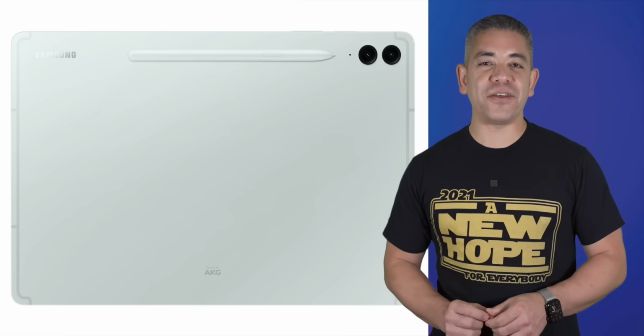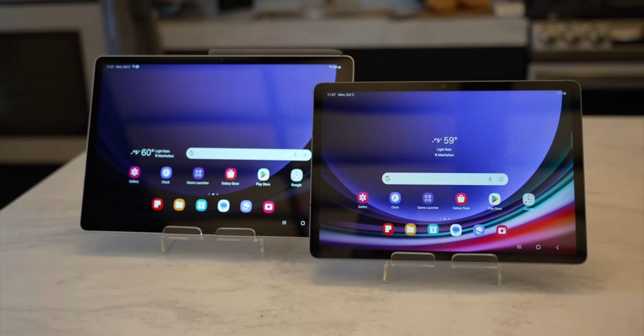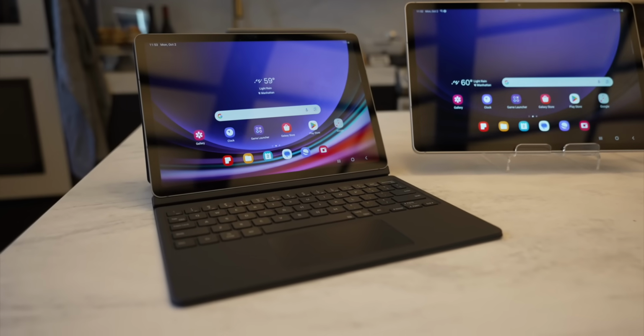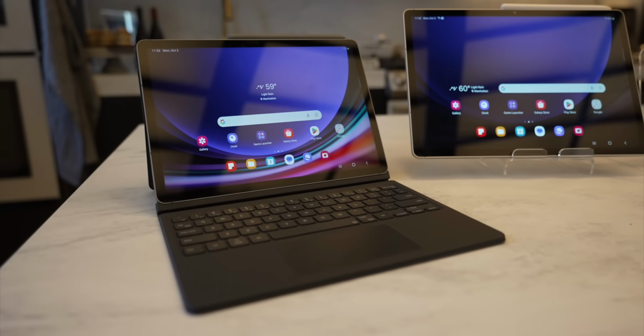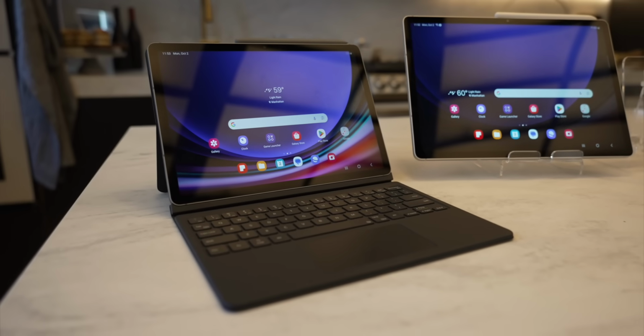Moving on, let's talk about the new members of the Galaxy Tab S9 family, the Tab S9 FE and Tab S9 FE Plus. The latter is bigger at 12.4 inches diagonal on the display, while the base model is a 10.9 inch panel, both with an automatic refresh rate that adapts up to 90 Hz.